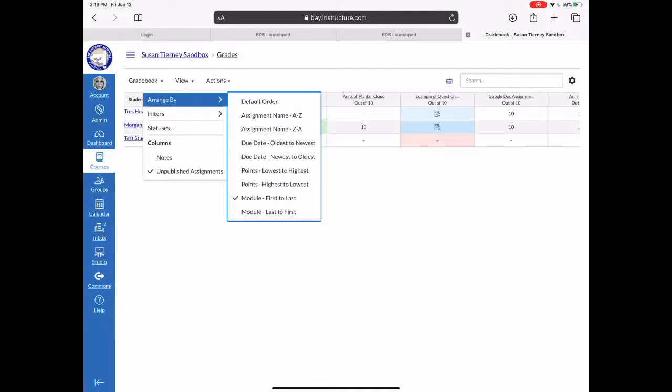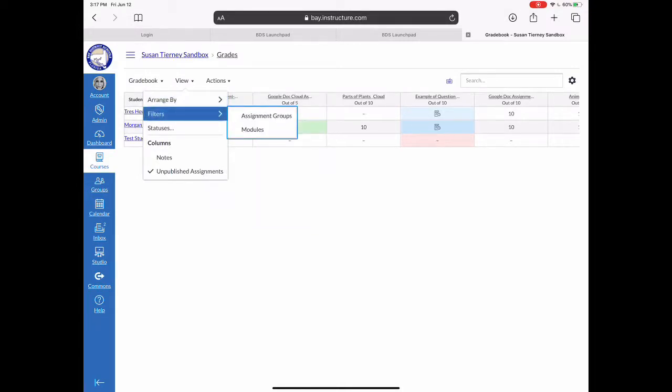In my case, I have this gradebook sorted by module order. So the first module assignments will be what I see first in my gradebook view. And of course, if you're looking for something more recent, the last to first option is also available. You can also put filters on there to see various assignment groups, or again, you can see modules.